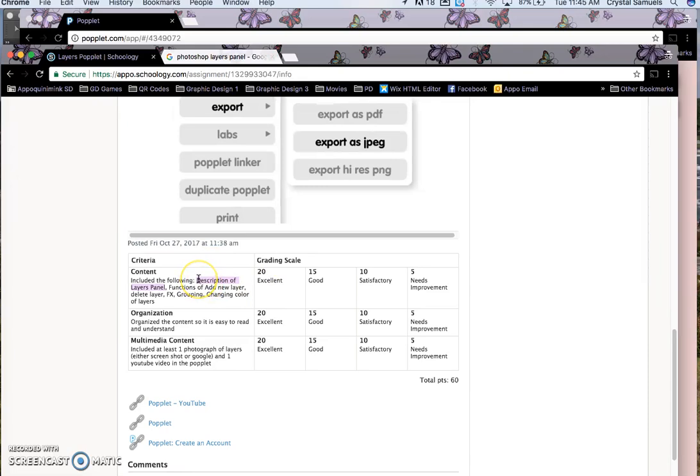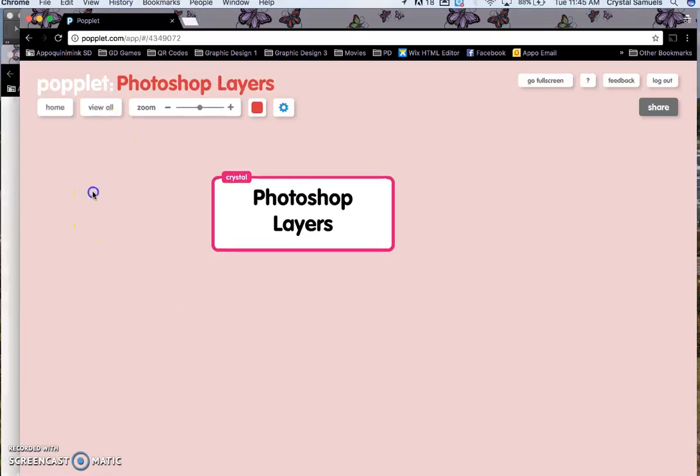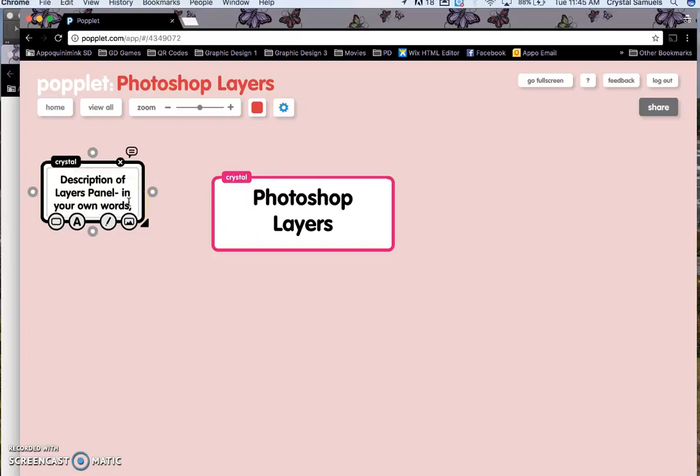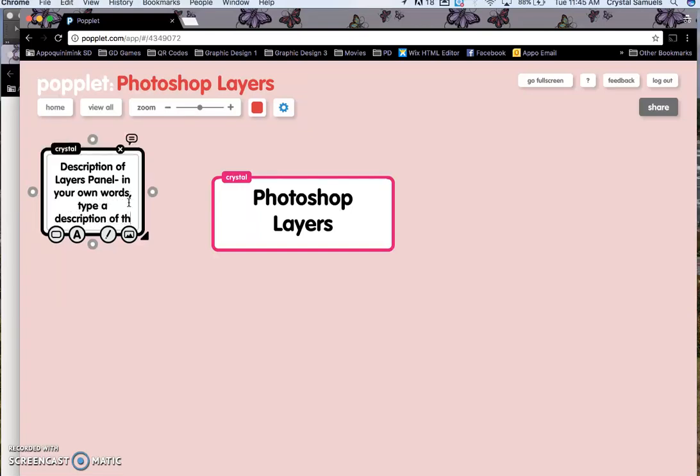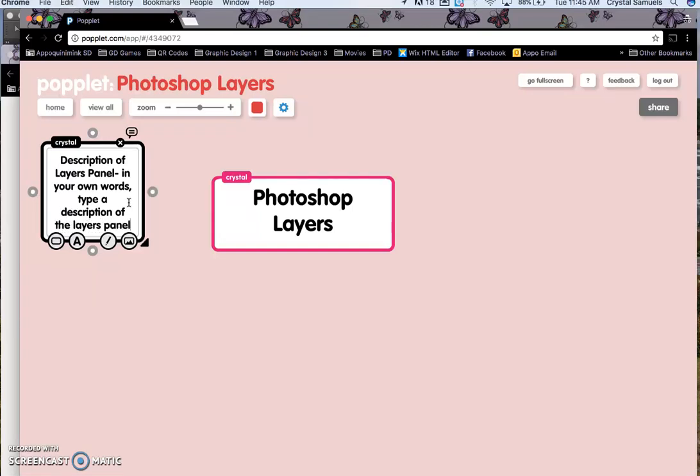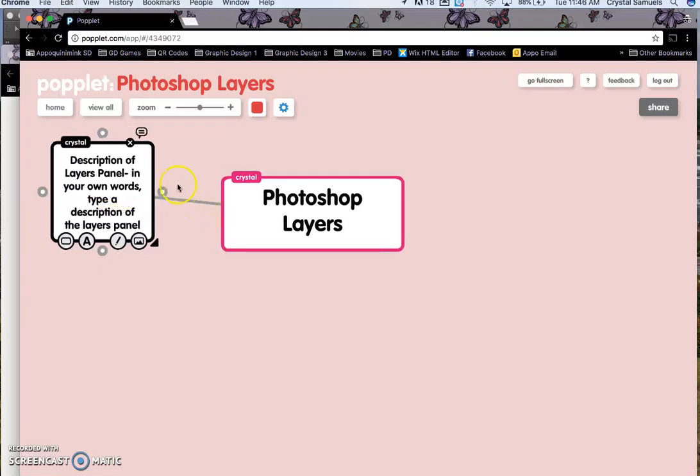So it says description of the layers panel. So I'm going to make sure that I have a description of the layers panel, and I'm going to make sure that I have all of this information. So I'm going to show you what that looks like. So over here, I'm going to double click. And over here, I want you to, in your own words, type a description of the layers panel. All right, and you can make connections by clicking and dragging. If you want to delete a Popplet, you'll notice that an X pops up right over here.